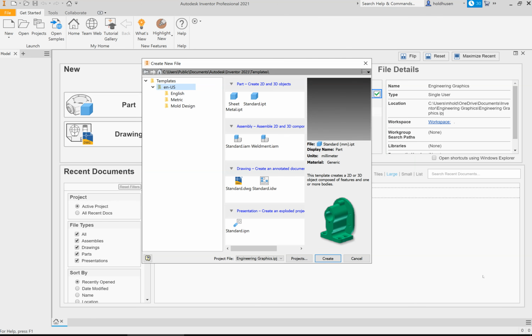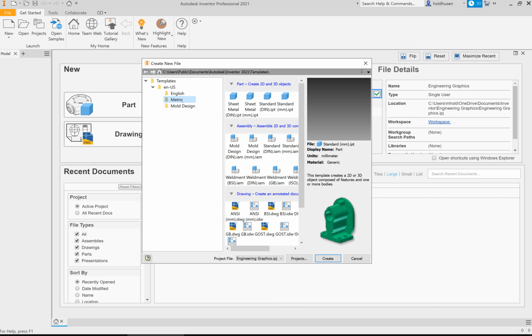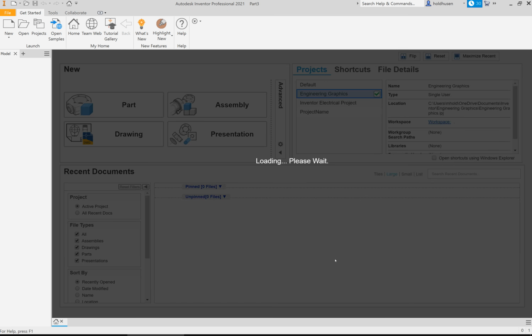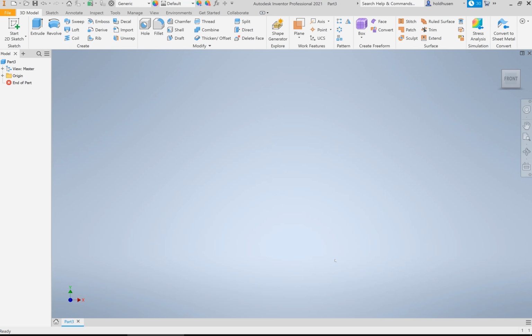Okay, just a couple of things that we want to look at today in Inventor. So I'm going to start a new part. This time I'm going to do it in the metric. So I'll click on metric here, select standard part right here, and go ahead and create. And then it's going to bring up my typical thing like this.